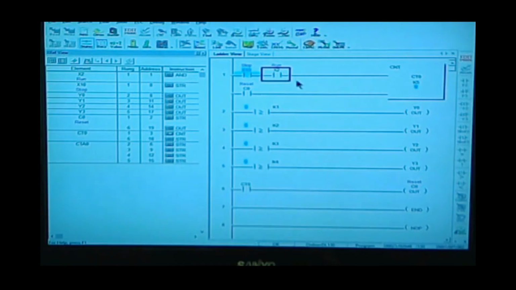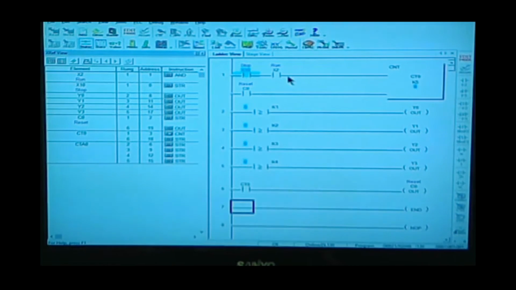It is a binary 0. So if that terminal is highlighted, it's a 1. If it is not highlighted, it's a 0. So we can look on the program and identify troubleshooting the program by the binaries or by the highlights.